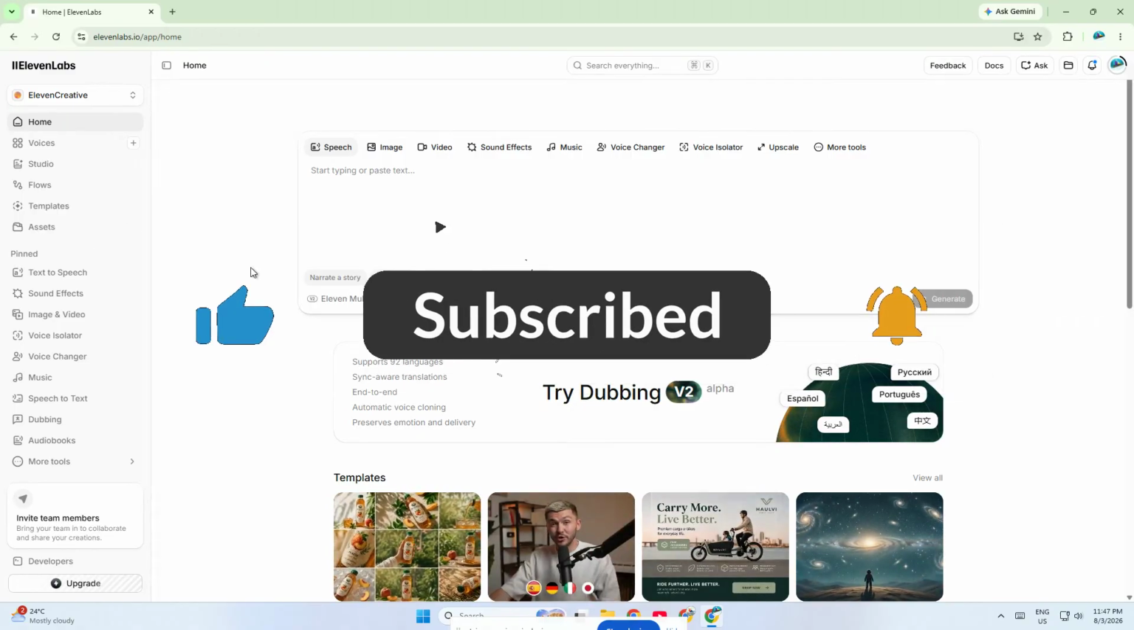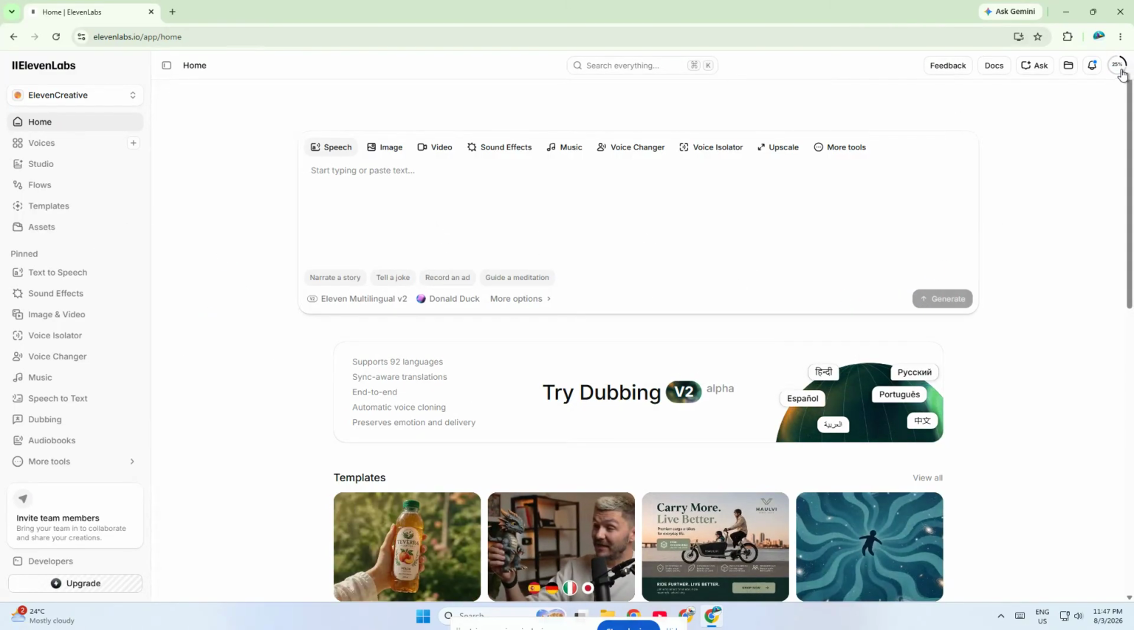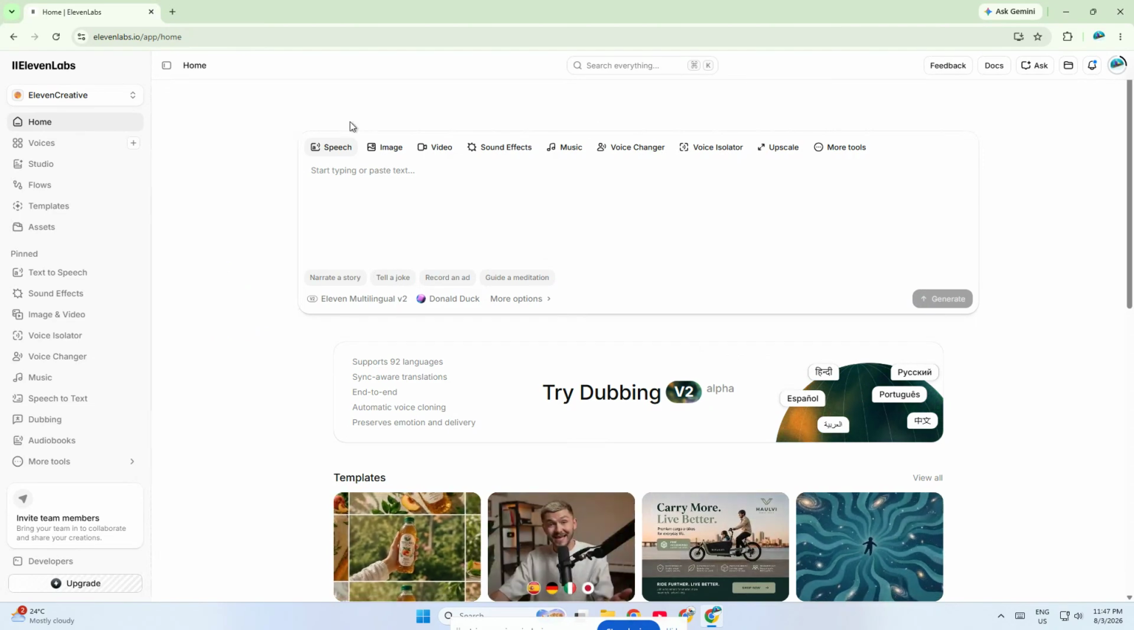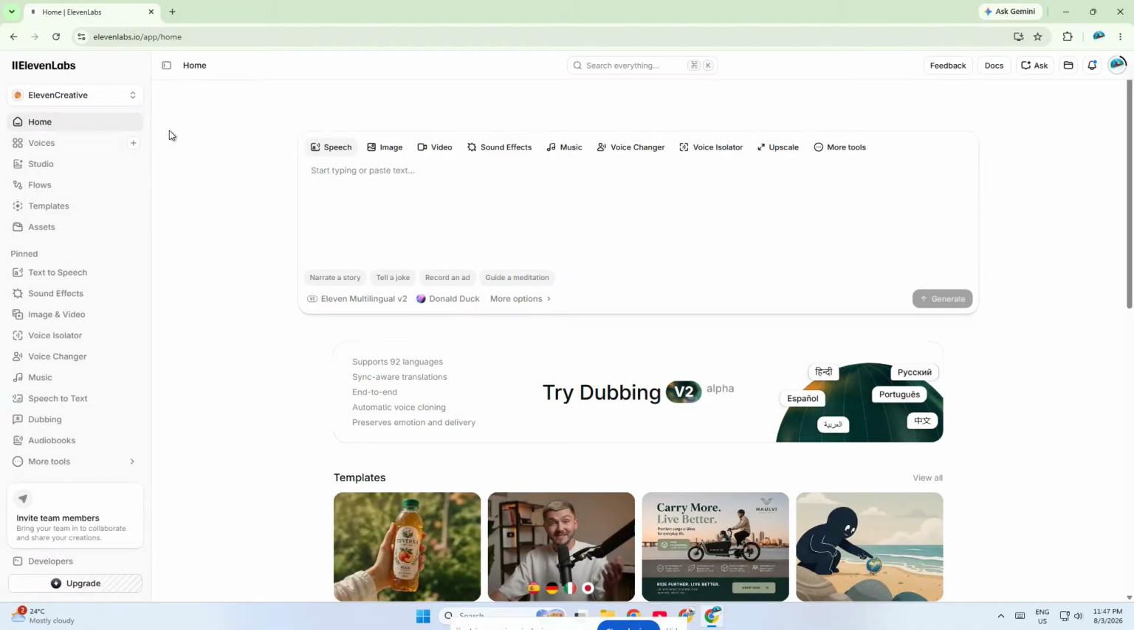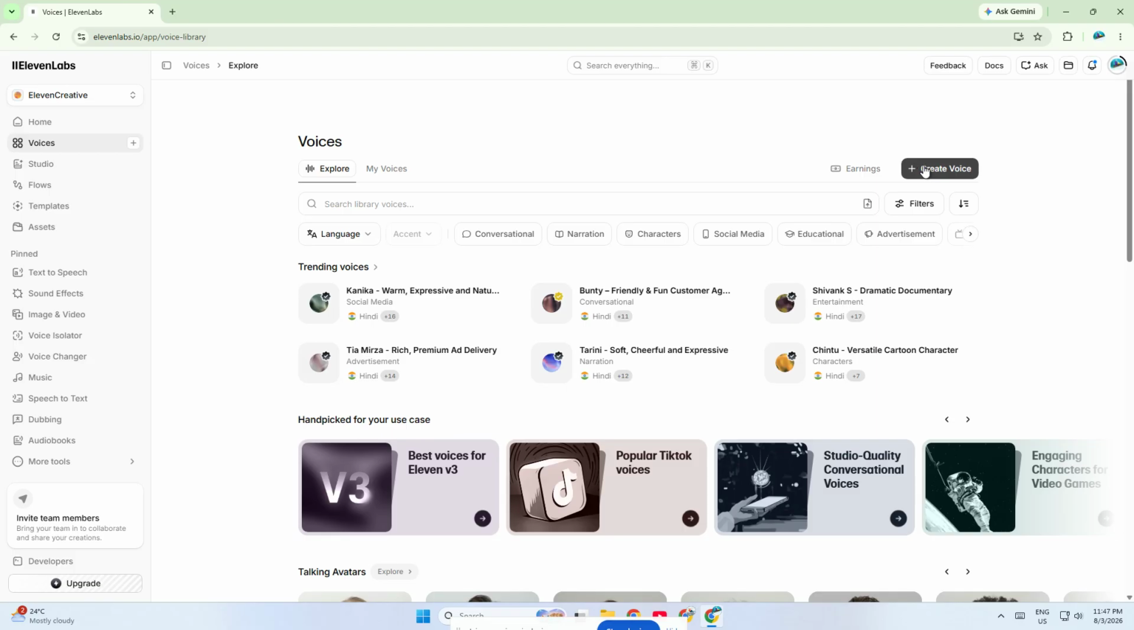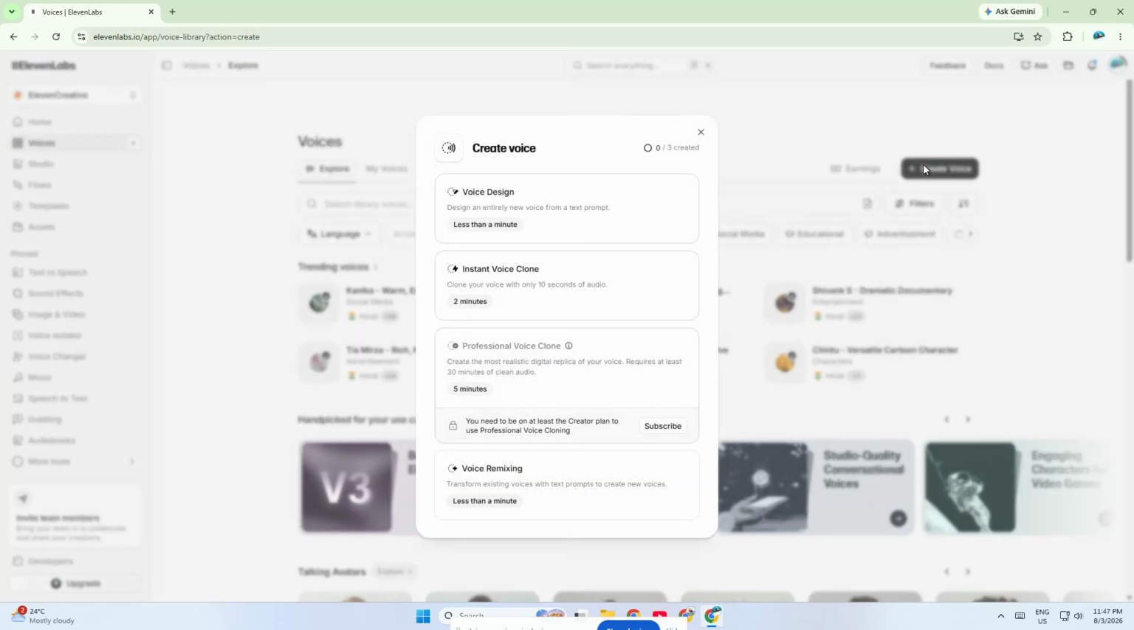First, sign into ElevenLabs with your account. Once you're on the dashboard, look at the left sidebar and click on Voices. This is where ElevenLabs lets you manage existing voices and create brand new ones. From there, click Create Voice. You should now see the option for voice design, which is the feature we're going to use to generate a custom voice from a prompt.